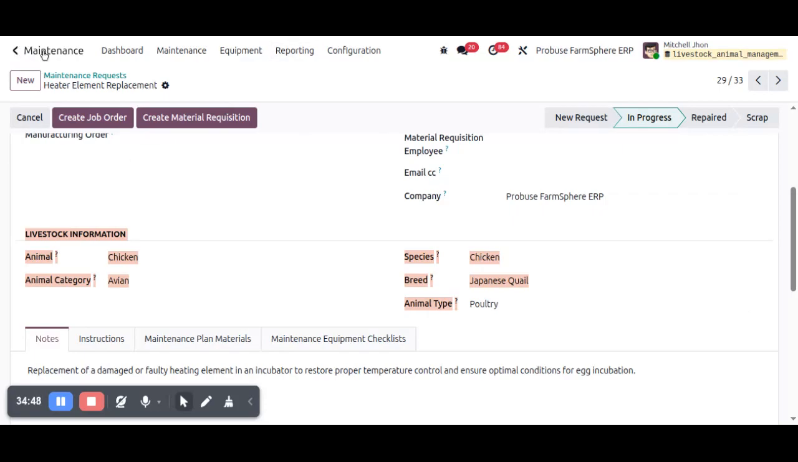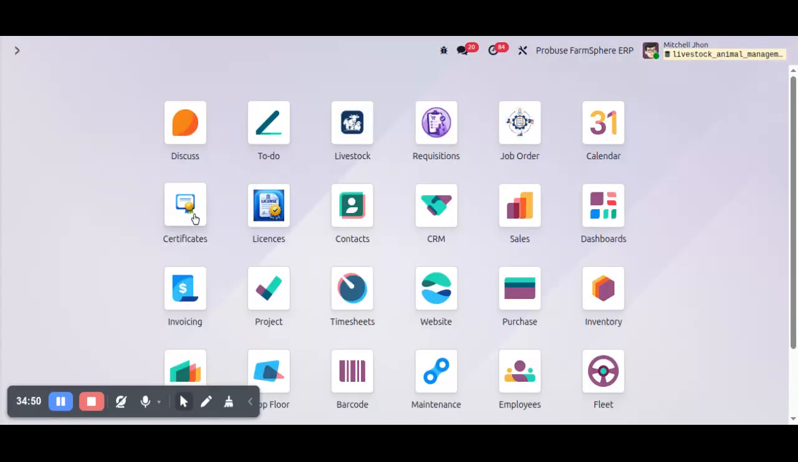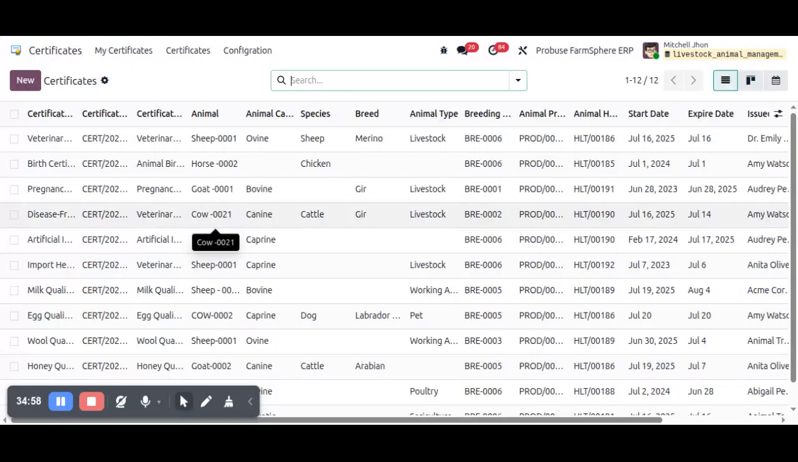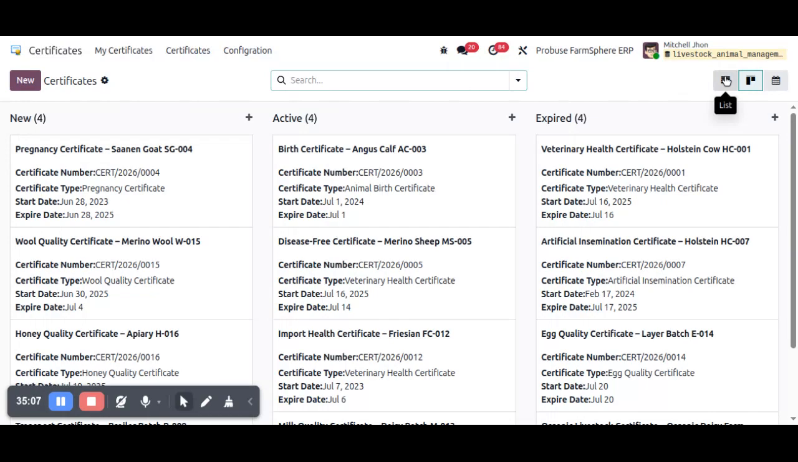License and certificates. The solution can also connect the livestock record with license and certificate. User can manage documents such as livestock transport certificate, animal license, equipment certificate, and other compliance documentations.